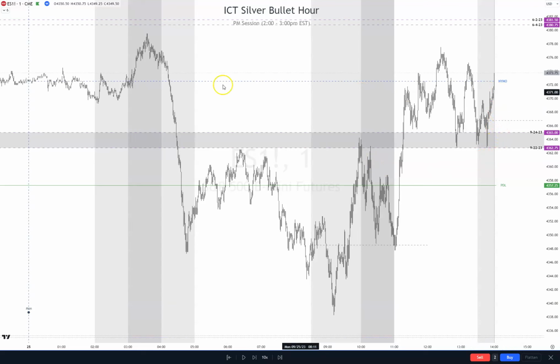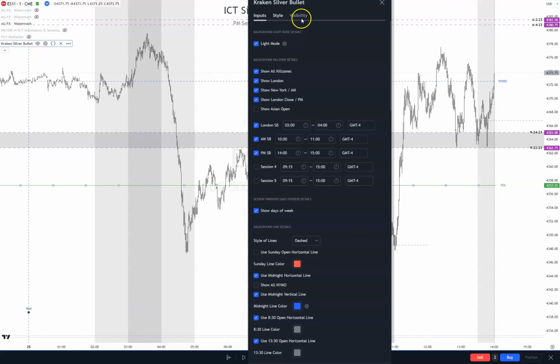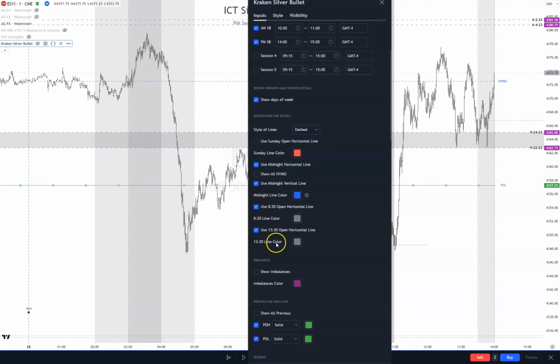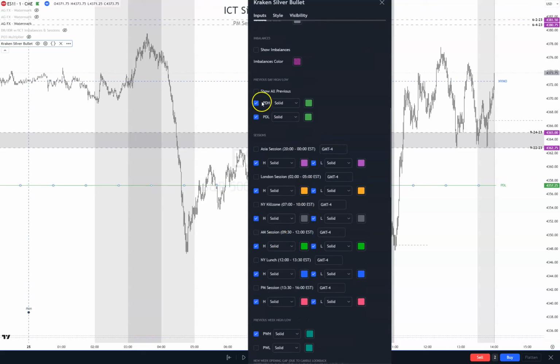And what I'm doing is I'm going to open up the Kraken Silver Bullet indicator, and we're going to start going through the sessions and see what still has liquidity yet to be taken, right? So what liquidity is left, basically. So let's open this up. Now let's go down here to previous day high and low. Previous low has already been taken out. That's this green line right here.